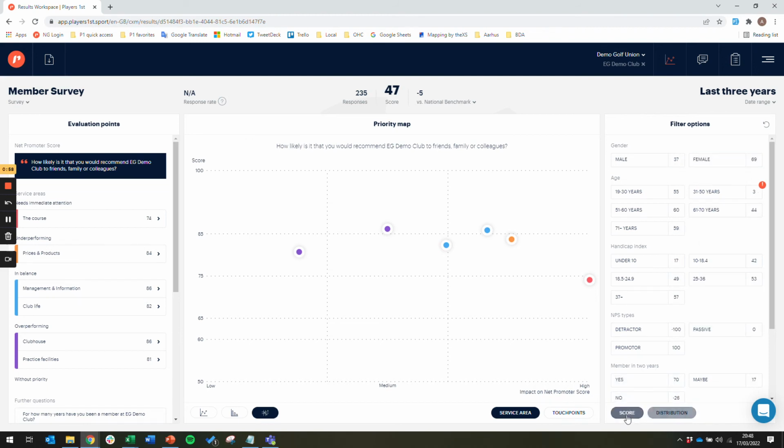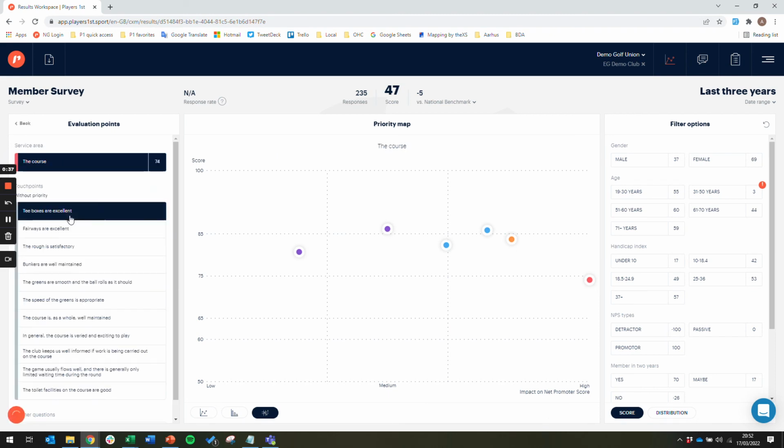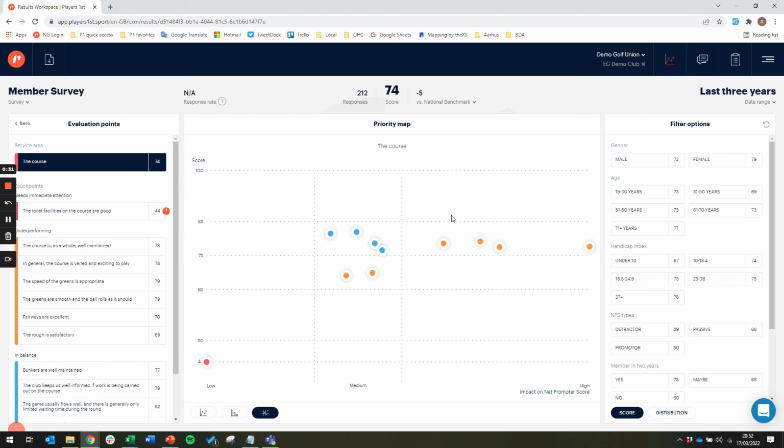If we go back to the score, any filter option with an exclamation mark is displaying that this score for this age group is significantly under the benchmark score. You can drill down into each question or touch point within the service areas by clicking in the evaluation point box. The results and scores on the dashboard will update to show the average scores for the selected service area or touch point.